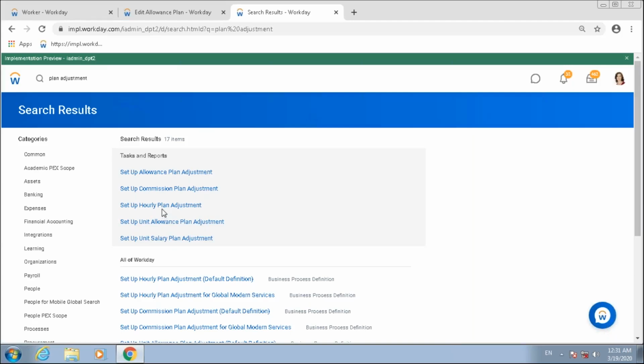Instead of $10, now you want to process $11, right? You can set up adjustments for your unit allowance plans, right? These are just different tasks. The concept is exactly the same, right? Okay, let me open setup allowance plan adjustment.